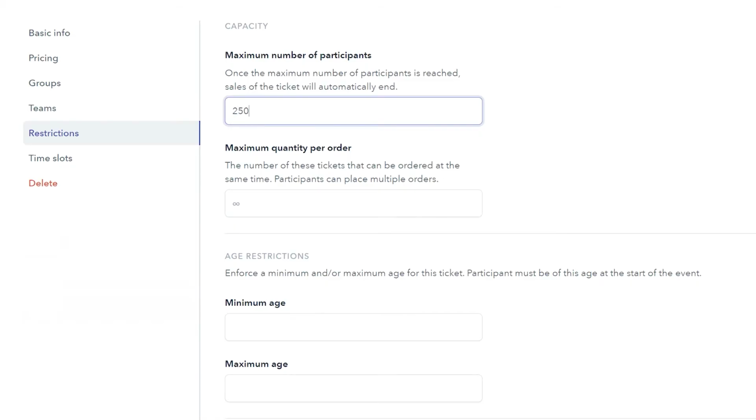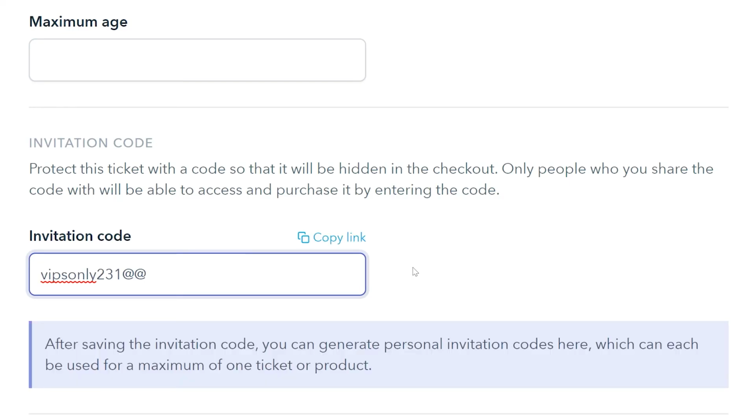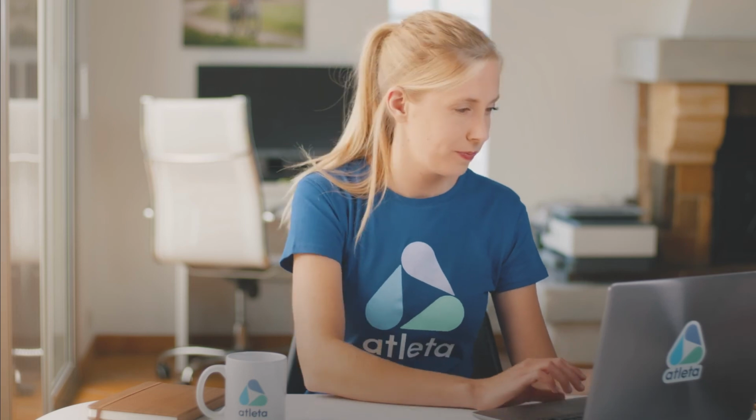On the Restrictions tab, you can enter a maximum capacity of the ticket. You can also protect a ticket with the invitation code. Great when organizing an event for a select group.